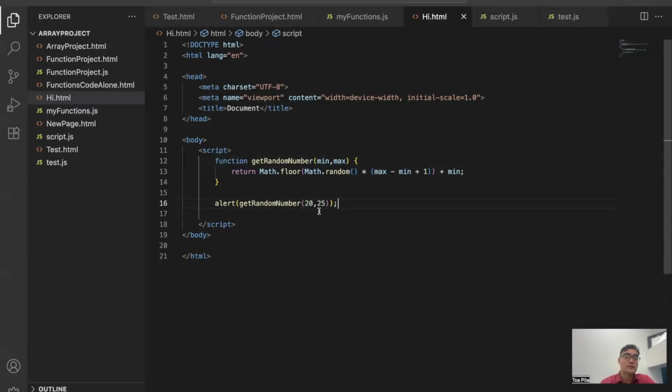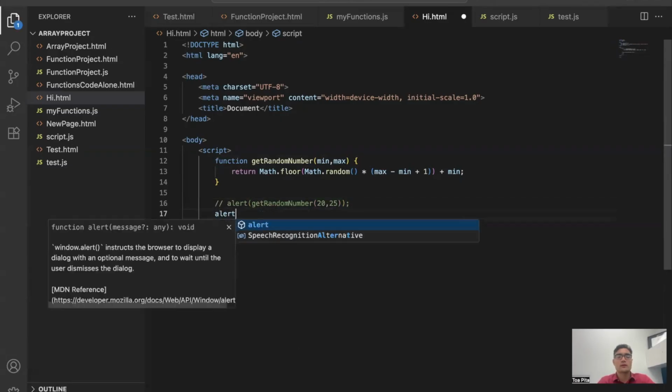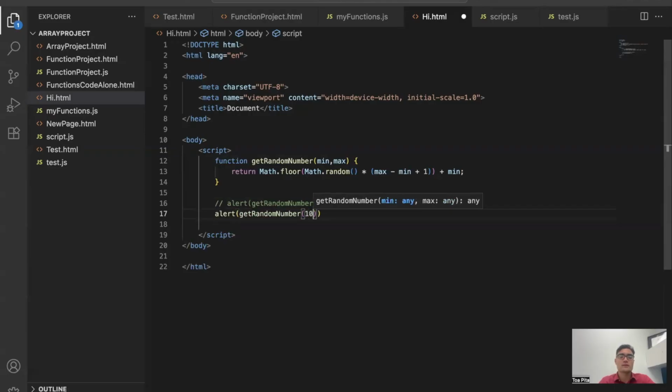Well, that's really great. But wouldn't it be nice if I could just call getRandomNumber by saying alert, getRandomNumber, and just putting in the top of the range? Because maybe I just want a number between 0 and 10. And that's probably a pretty frequent occurrence if you think about how you use this function.